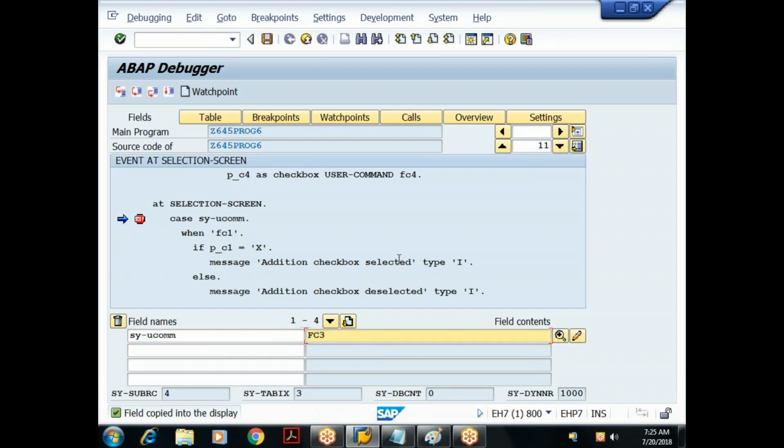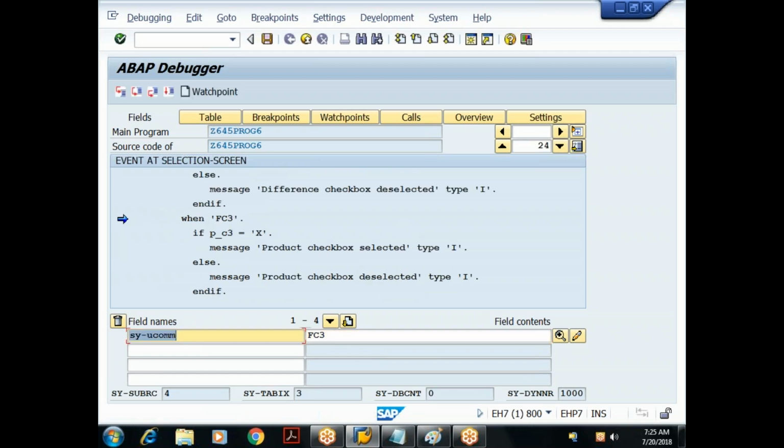It is captured in uppercase. When I say F5, it is directly jumping to that particular WHEN block, directly to the appropriate block. WHEN FC3, yes, it is satisfied. Now I'll say F5, done. IF P_C3 equal to X, I have selected only now, what is the value of P_C3? X. So it indicates what? Selected, right? So I'll say F5, I'll get the message.